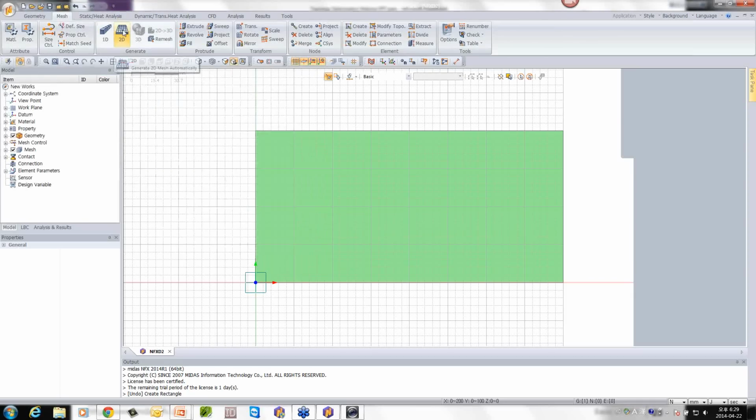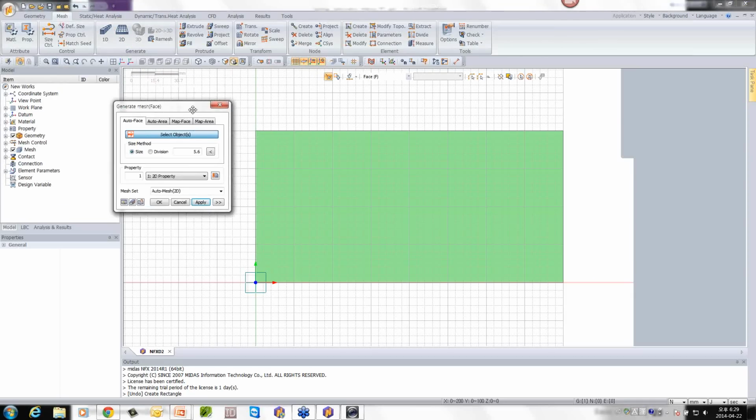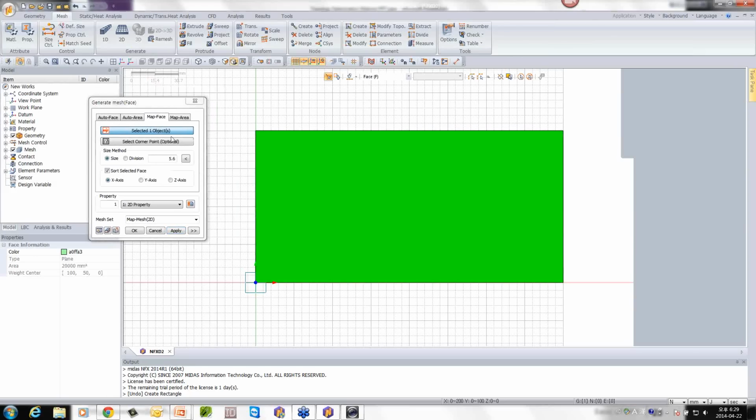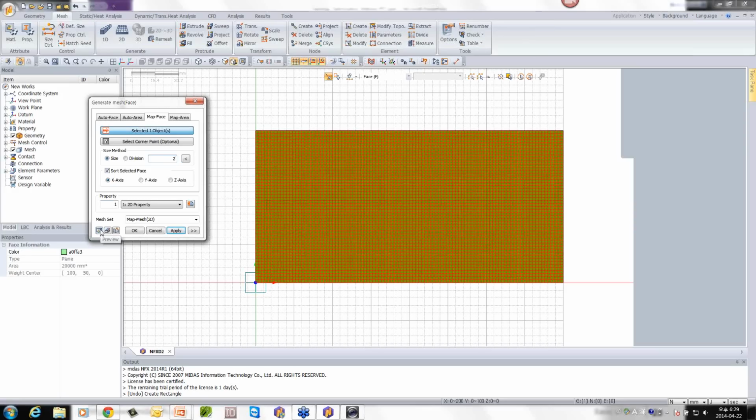Okay, now let's just mesh this. So I will use the map face to mesh this with a hexa element, and I will use a size of 1 millimeter. Oh, it's a bit too small. Let's say 2. Okay, 2 seems okay.